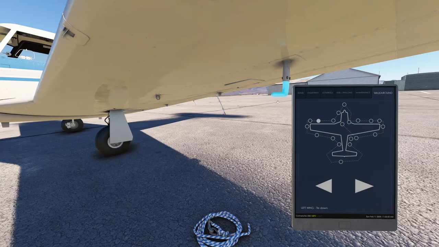And then we can check the elevators. We want to make sure that the elevators can move relatively freely. Again, no grinding, no big strange sounds. And that the rudder is not flapping around. If I move my pedals, you can see the rudder move.